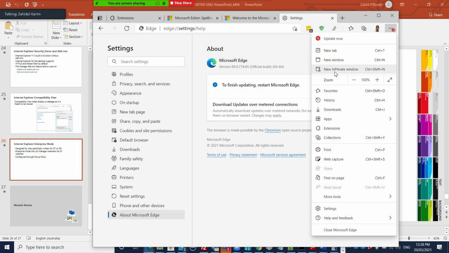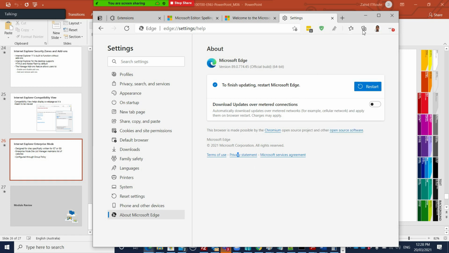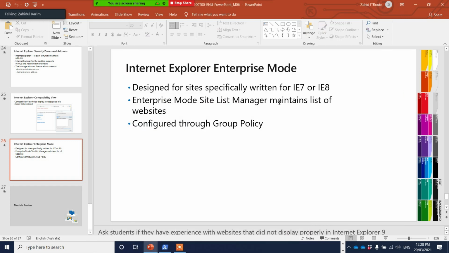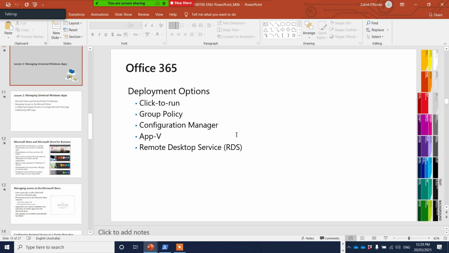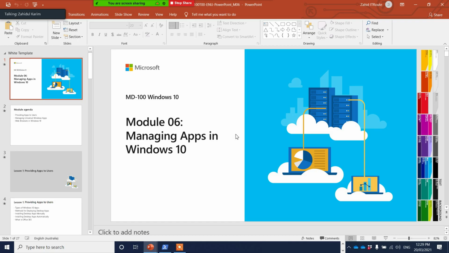Okay, so that's another good step. All right, so this is pretty much the information you need to manage for our apps, Windows applications and browser.